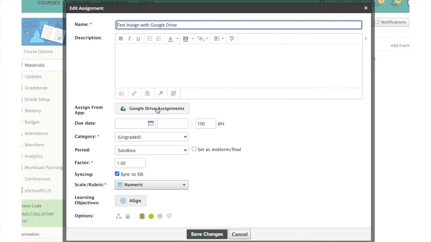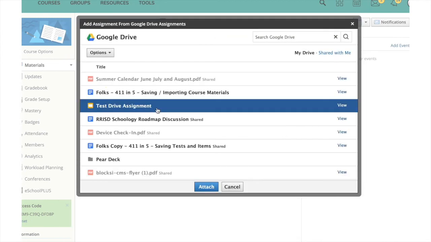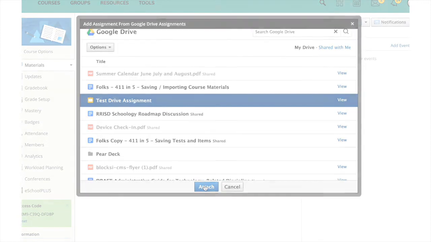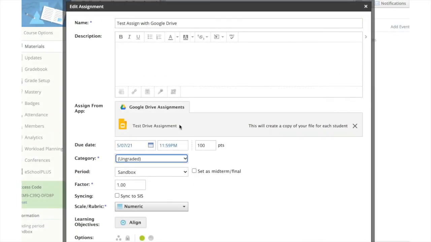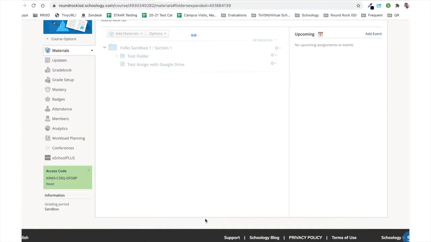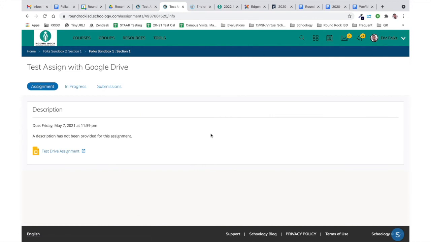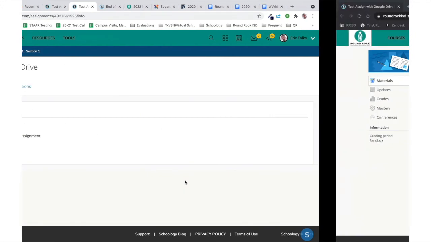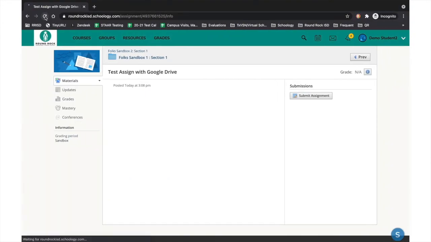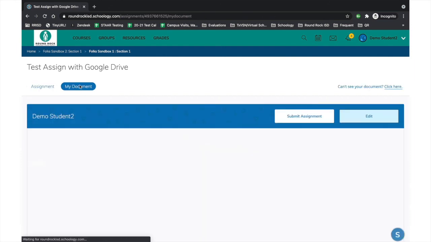And then I'm going to pull in a Google Drive assignment. I've selected it and attached it. I've re-added the Google Drive assignment that I want to this particular assignment. So now when I click Save, whether I click on it as a teacher and see what it looks like from a teacher perspective, or I go over as a student and I refresh as a student, now I see the ability to actually work with that Google Drive assignment.